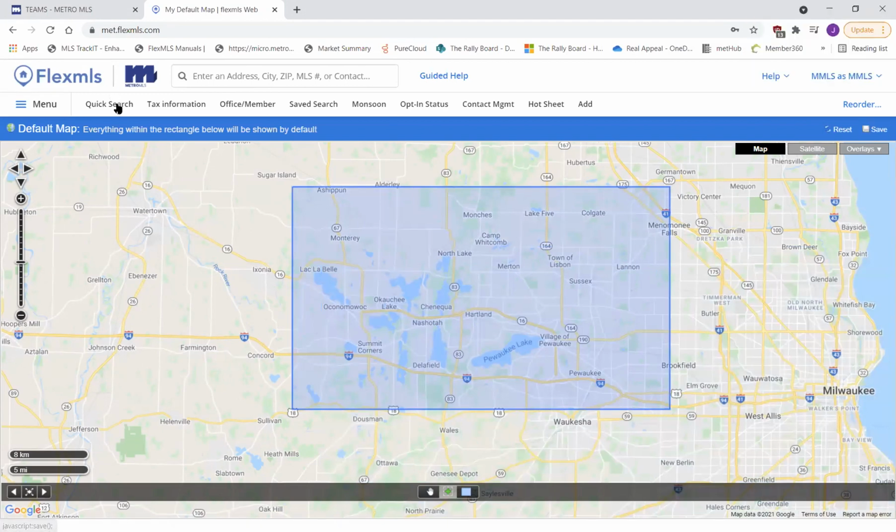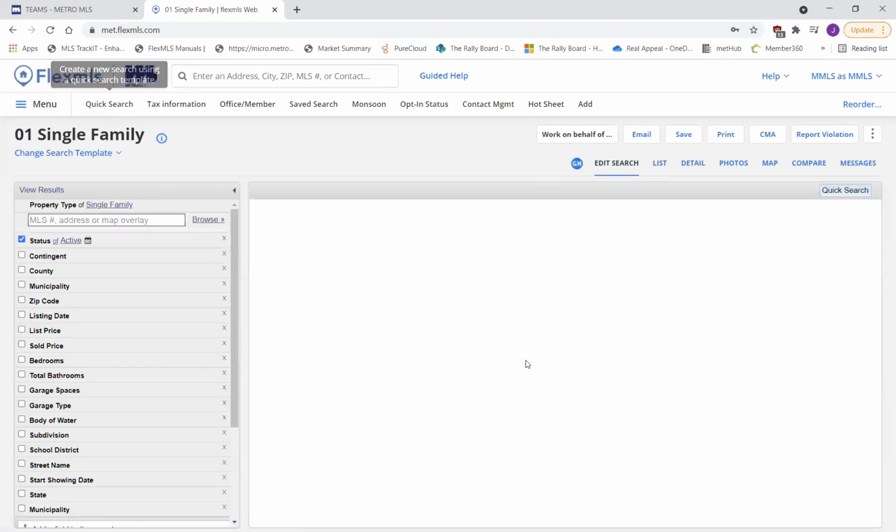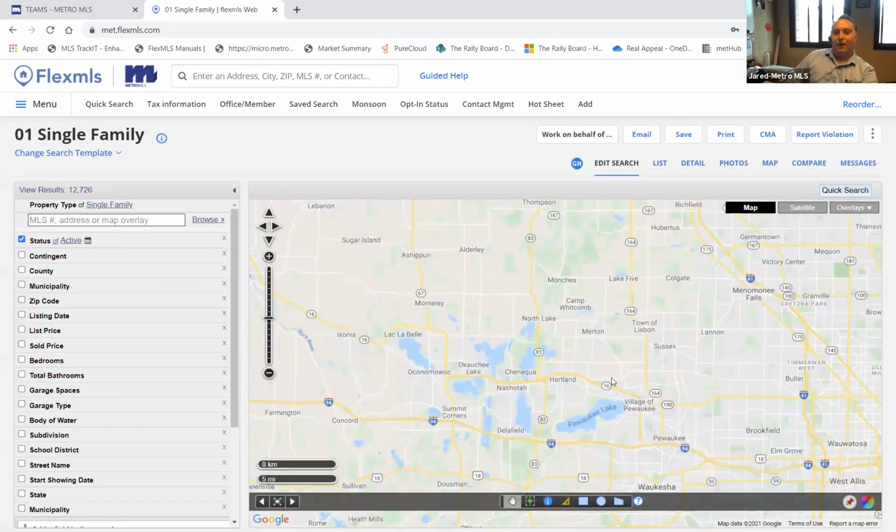So now when I go back to Quick Search, you'll see that the default map now is over that area that we just defined. So this is basically time saver number 1, just being able to go directly to that area that I'm primarily working in.